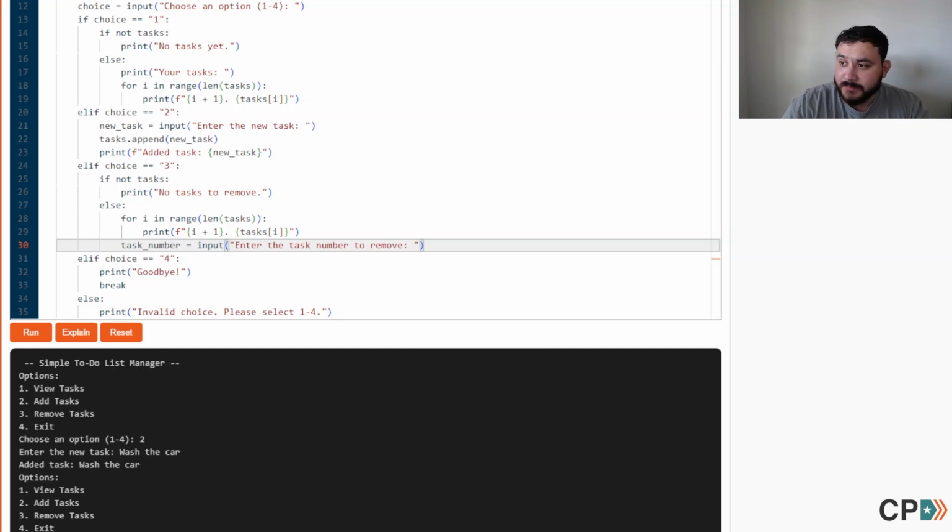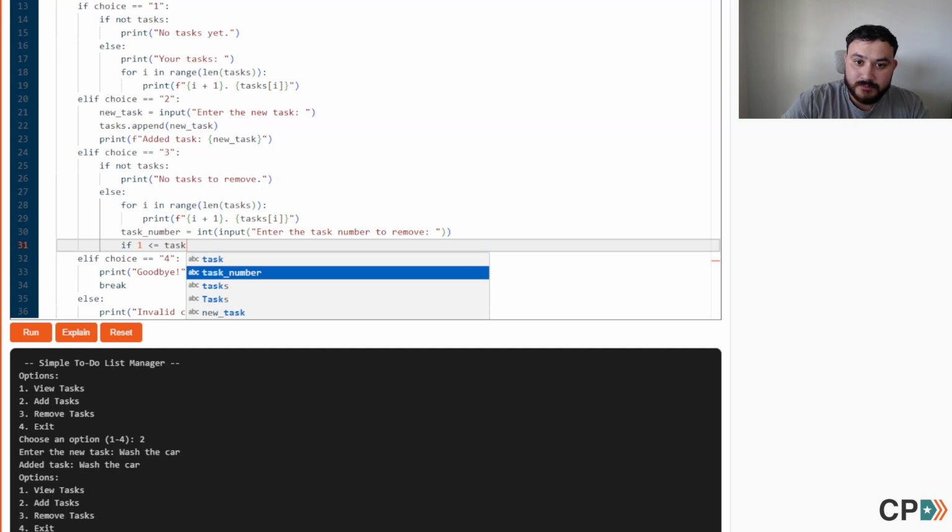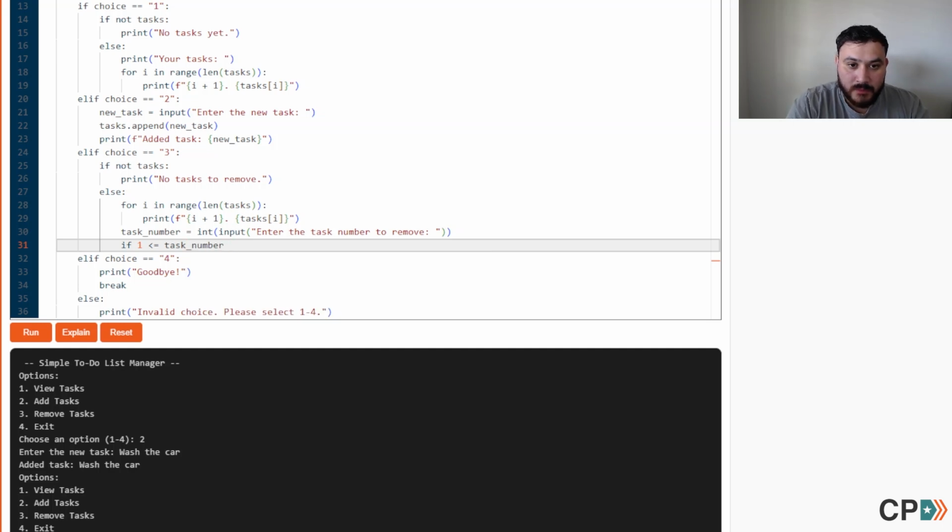Now, chances are we're probably going to want to use this number as a way to access it by index. So maybe instead of taking a string, we should convert this to an integer. By using typecasting, we pass the int wrapper, and we can use that integer to access the index of the item we're trying to remove. So we can say if 1 is less than or equal to task number, or less than or equal to length of tasks, then we should do something.